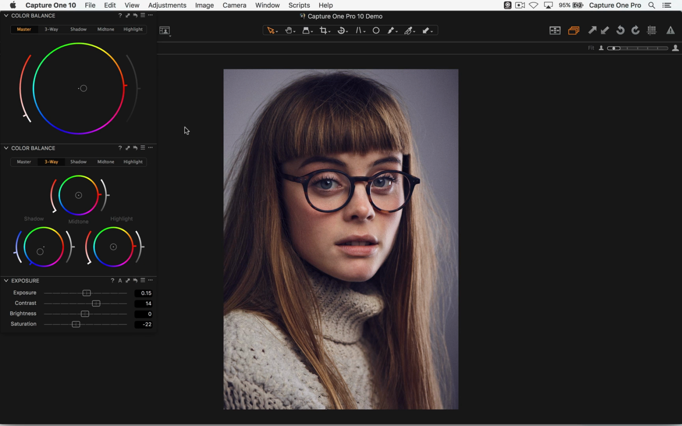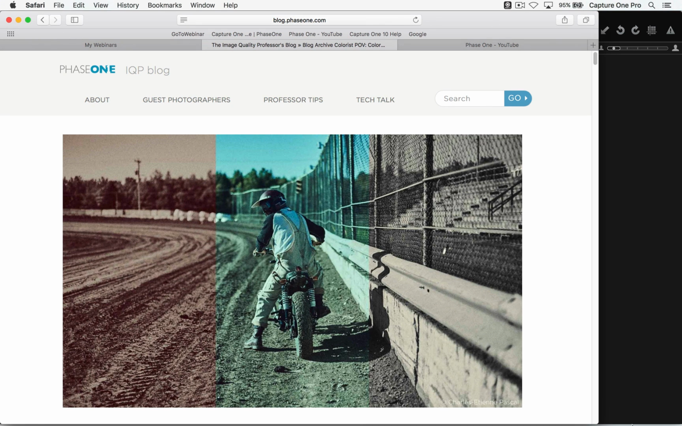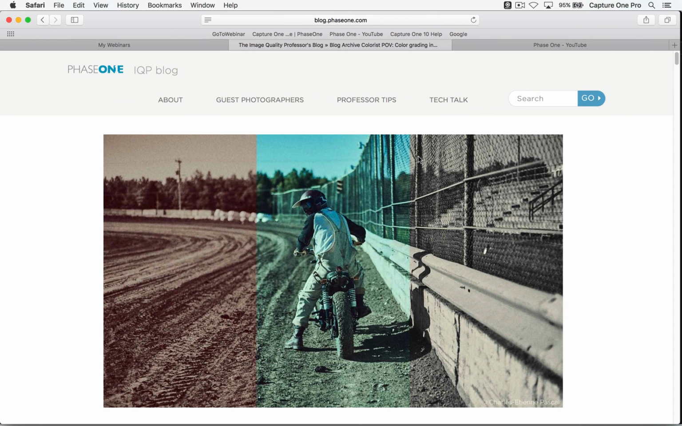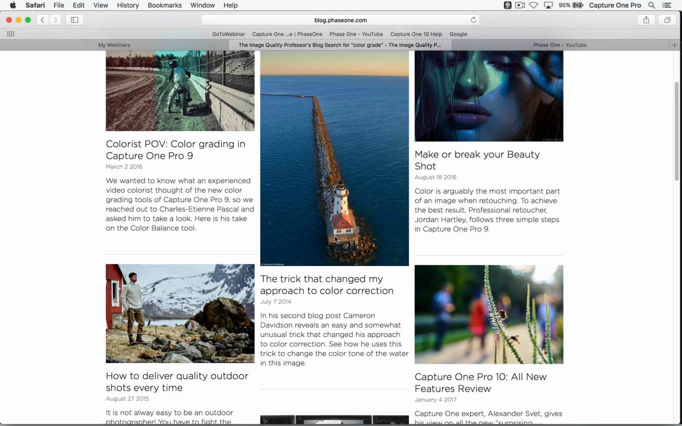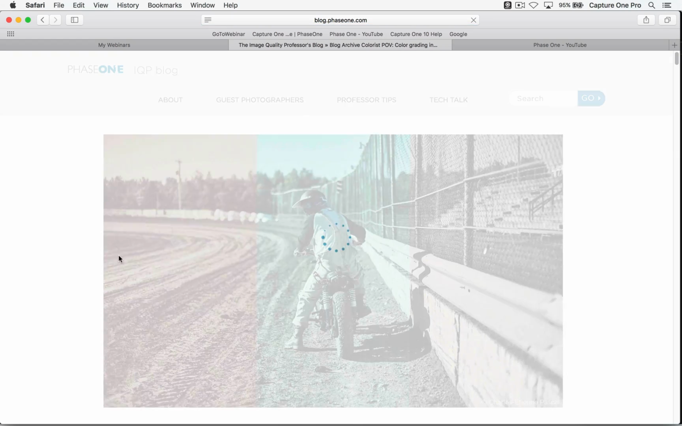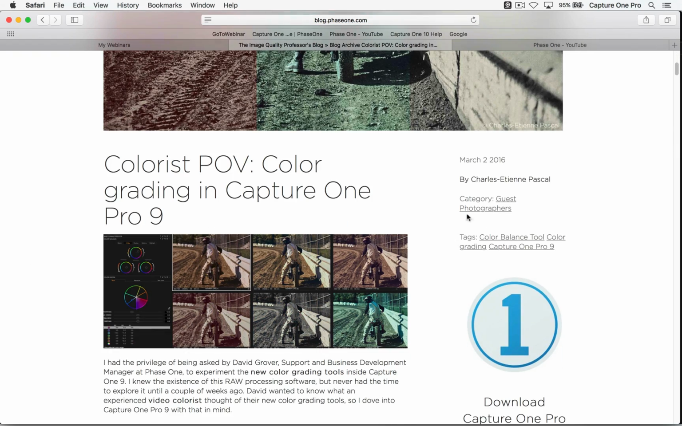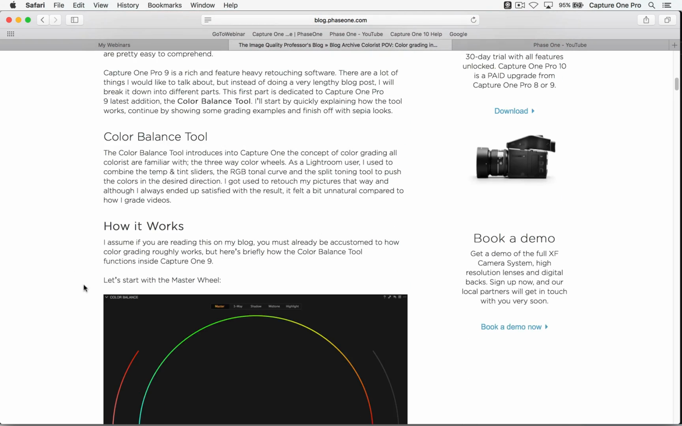Some time ago, because this tool was actually introduced in Capture One 9, I approached a video colorist, because the video industry's been a bit more ahead of the game compared to the stills industry with this kind of tool and effect. If you go to our blog, blog.phaseone.com, just do a search for color grade. It's probably the easiest way to get to it, and you'll find a few articles on color grading. This one here, Colorist Point of View. I asked a colorist from Canada, Charles Etienne, to have a look at Capture One and see what he thought of the tool from his point of view for color grading.